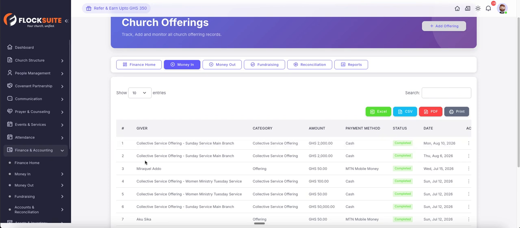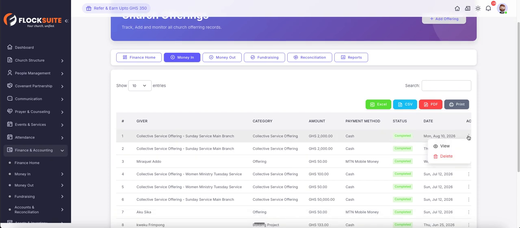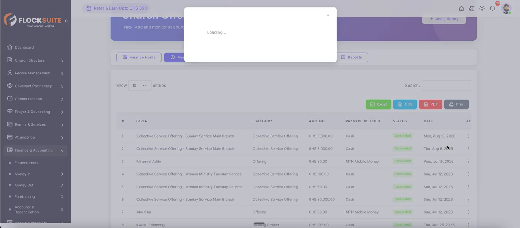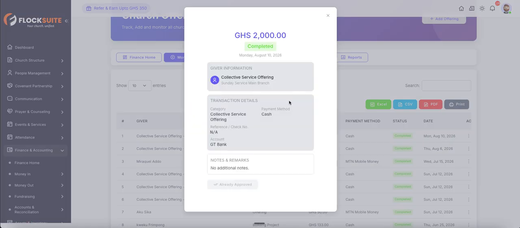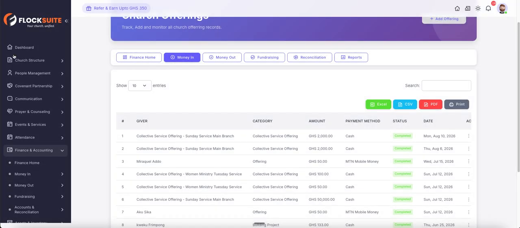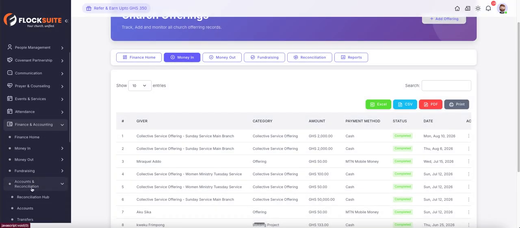So when we come here, we can view the details of that particular offering. This is the detail. The amount is 2,000 cedis. On Monday, 10th August, it was collected, and the account that this amount went into is the GT Bank, and this is the category.